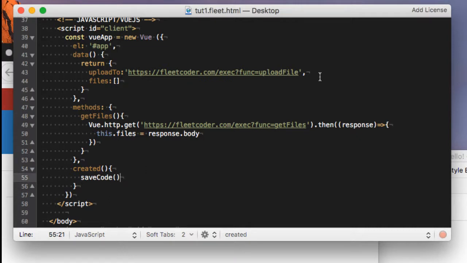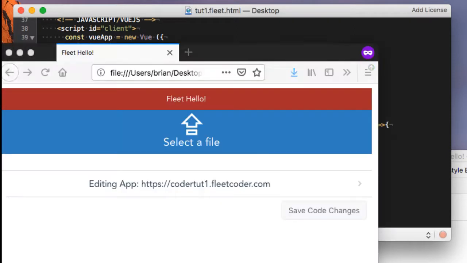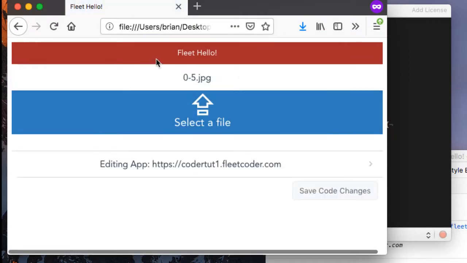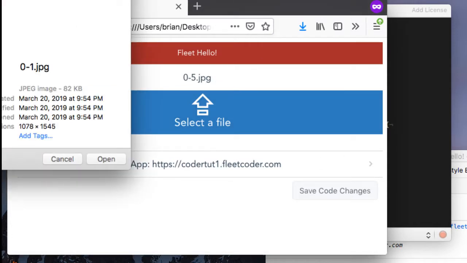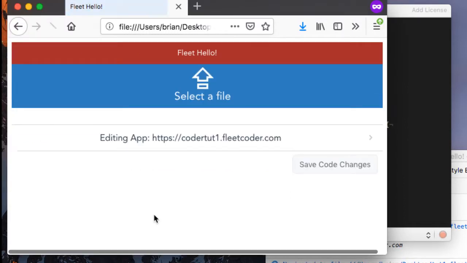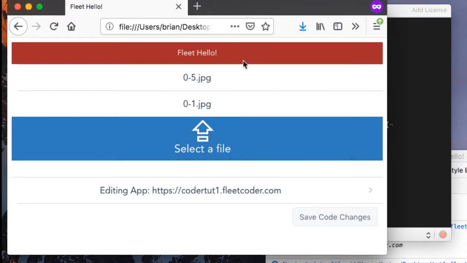So this function created gets triggered each time the page loads. So I'm just going to put it here for now. So do like a this.getFiles, and I'm going to save my changes to the text file, and then come over here, click Save Code Changes, which will send it up to the server, and you can see that it loaded the file I uploaded. So let's see, I'm going to choose another file and upload it here. And now if I reload the page, I should see another item. So there we go.